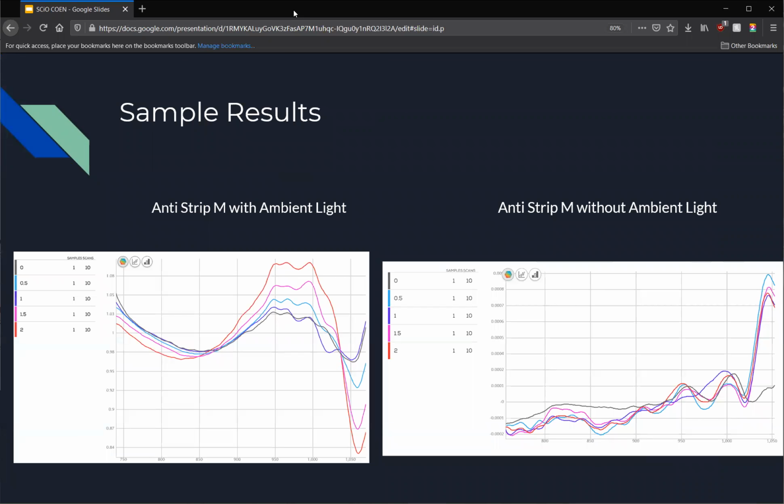These are the sample results with anti-strip M with ambient light and without ambient light. You can clearly see that ambient light actually affects the result of the scans.